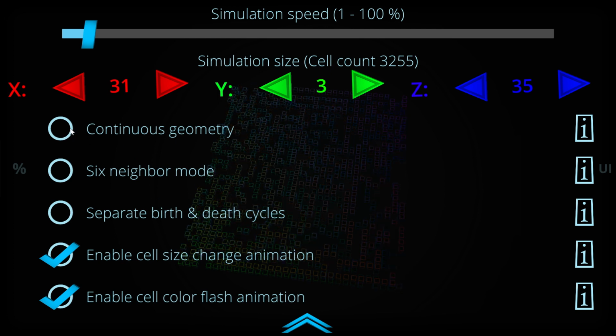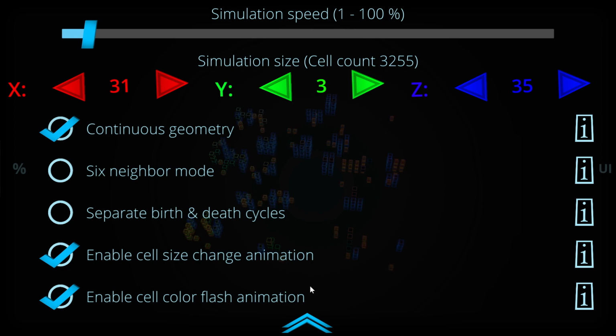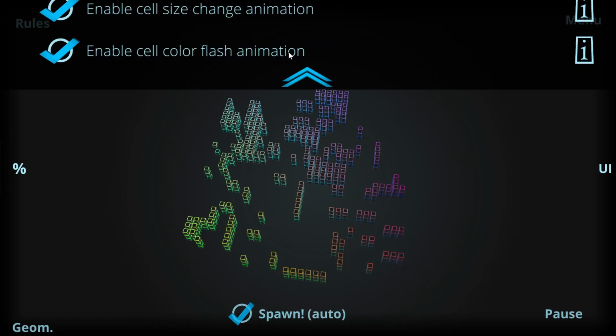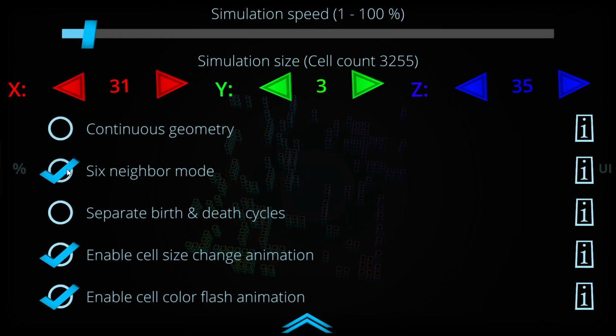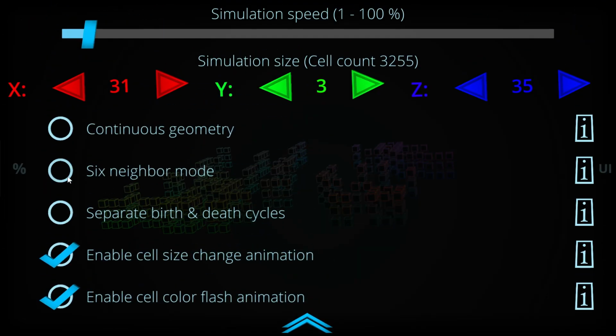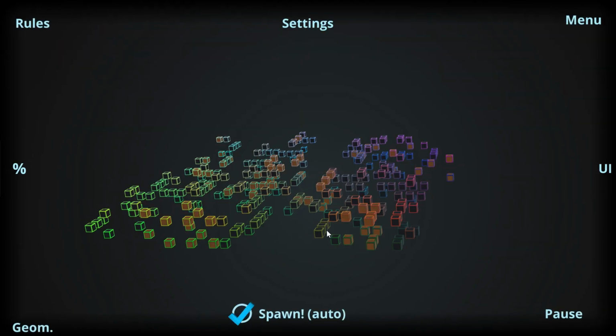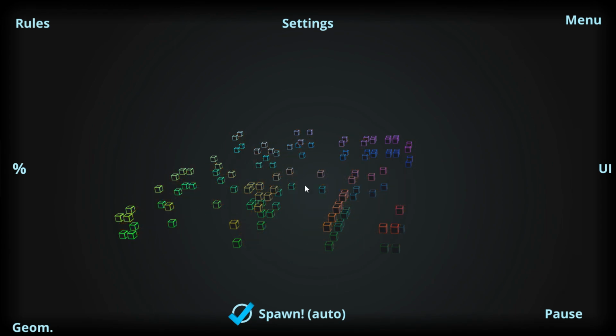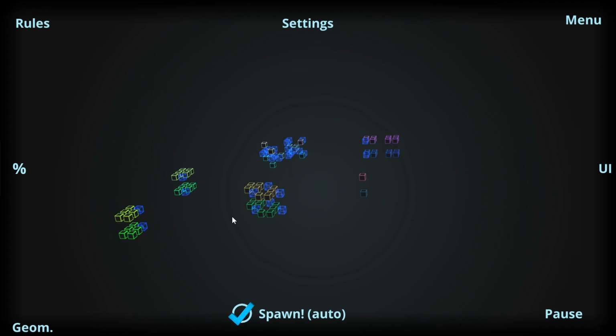This continuous geometry means that all the cells will count neighbors also from the other side of the simulation. So if you are looking at a cell right here, it will also count its neighbors from here. 6 neighbor mode means that cells only have neighbors right next to them, so the corner-wise neighbors are not counted in this mode. And the separate birth and death cycles setting means that first it will count the death cycles and then it will count the birth cycles. And as you can see now, cells never simultaneously get born and die, but they are simulated one after each other.